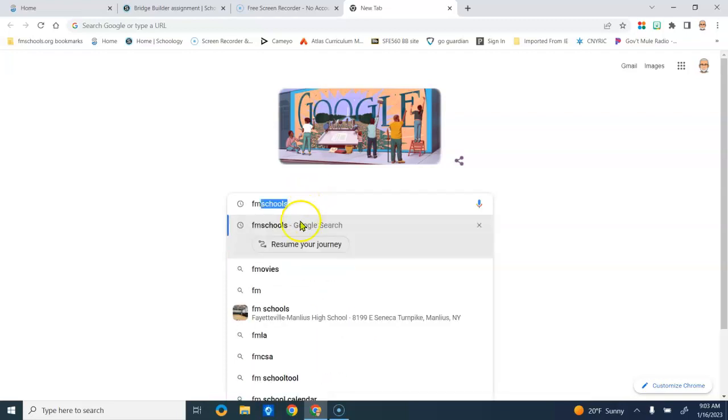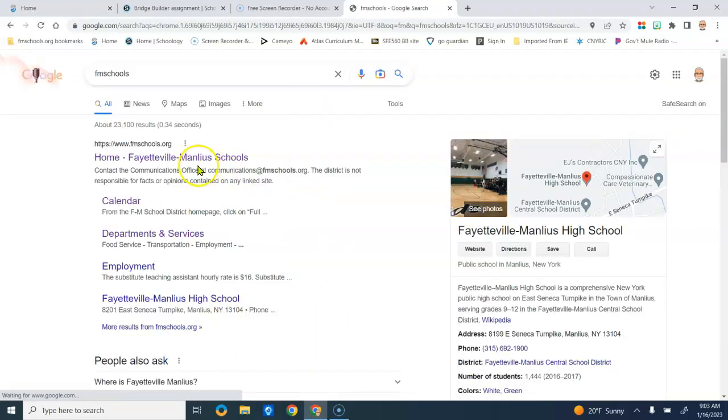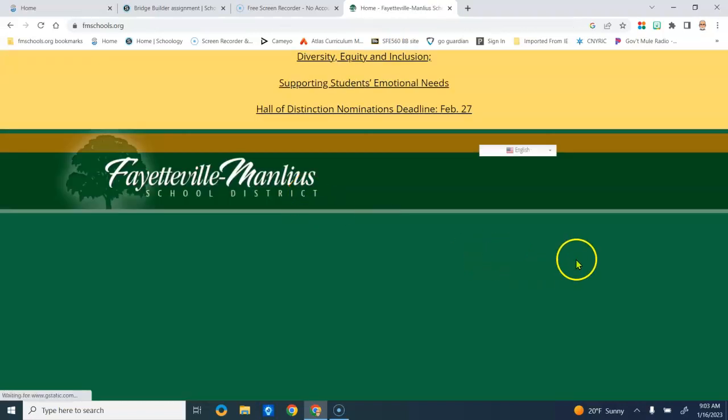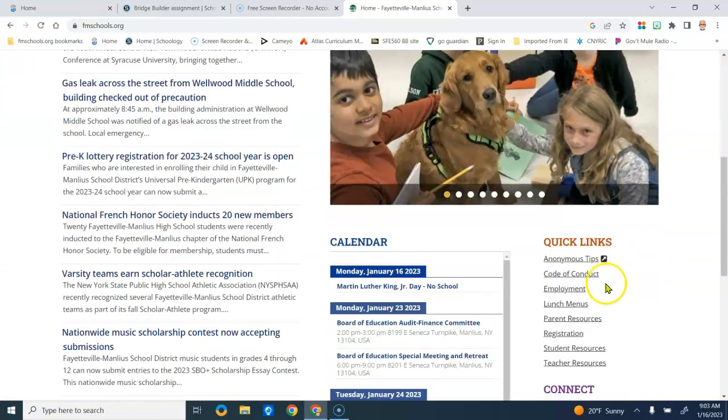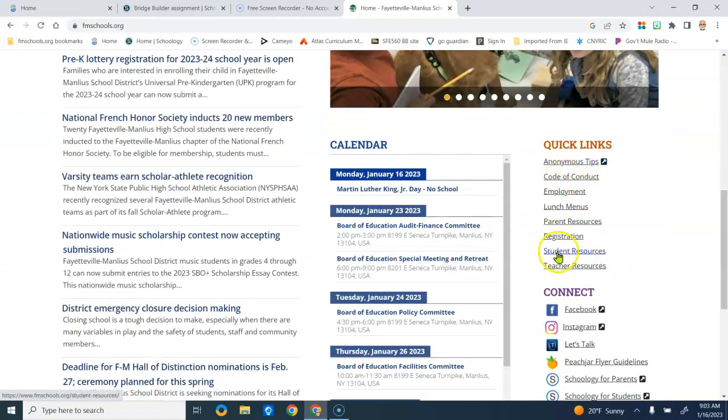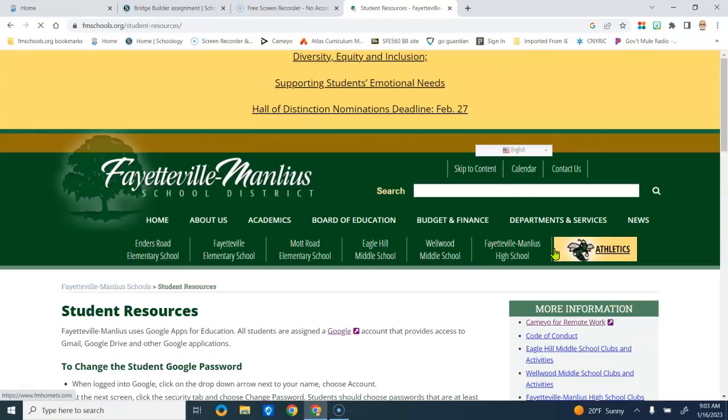Schools homepage. So here's FM Schools. Let's click on the home page. Scroll down just a little bit. Under Quick Links, you're going to see Student Resources. Click on Student Resources. And then you'll notice the very first thing that comes up under More Information is Cameyo for remote work.